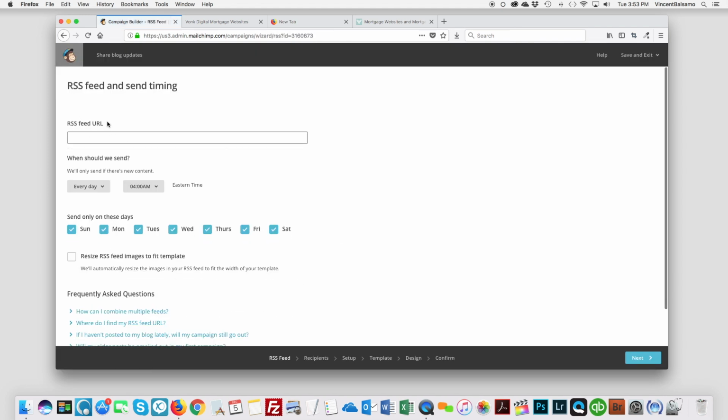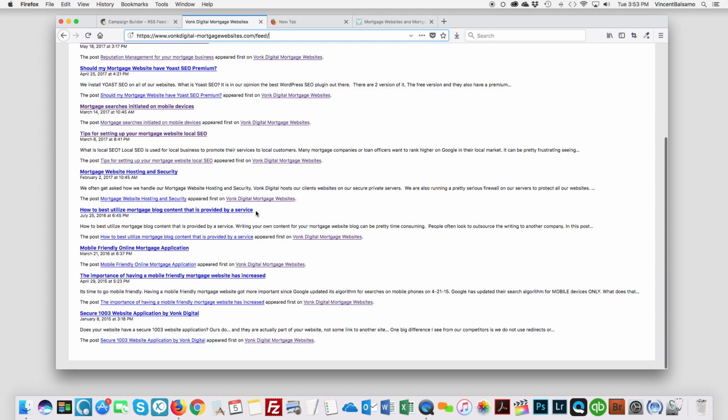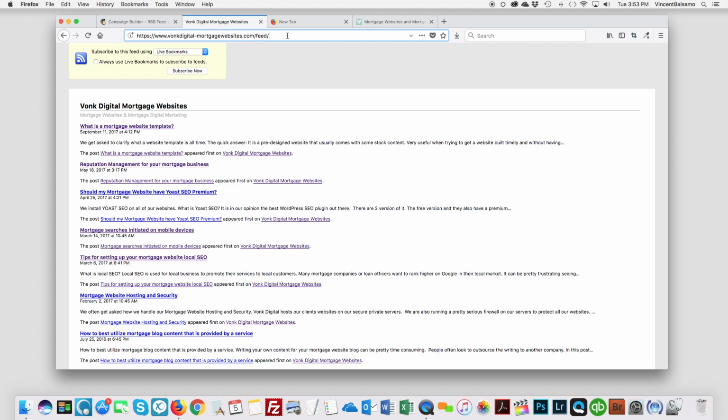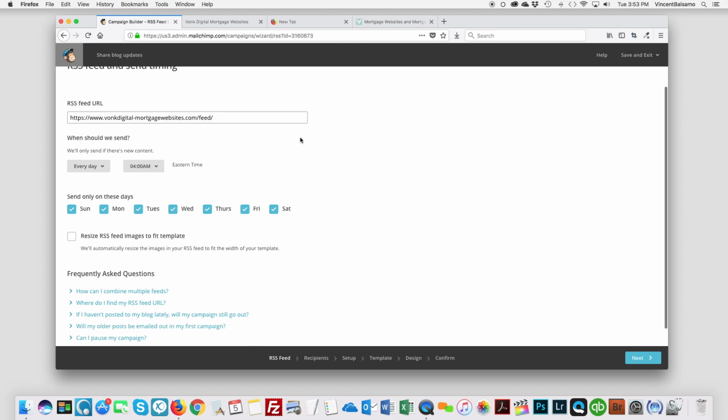So the feed URL, a lot of times people are like, what's my feed URL? That is simply going to your website and then /feed. That's all it is. So you'll click enter, then you'll get this kind of goofy looking page that is your RSS feed. So we're going to highlight this whole thing and just simply paste that in there.